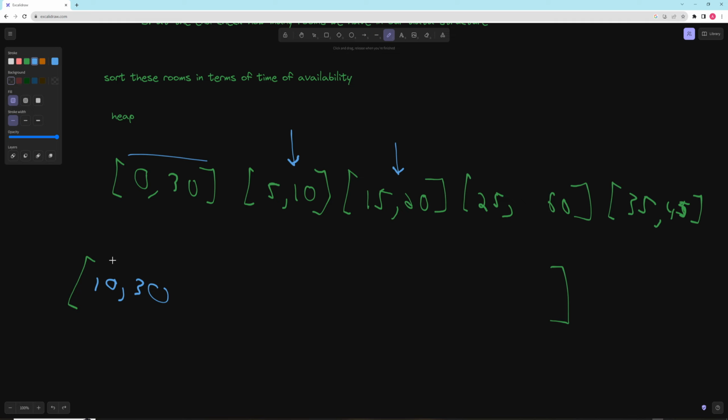Now for 15 and 20, we're going to ask, is there a room available? The earliest a room is available is at 10, and our meeting starts at 15. So we can reuse this room for this meeting. If we can reuse a room, we're just going to pop, and add the new end time, which is 20. And once again, the heap is semi-sorted, so 20 will technically be at the front, and then the rest of it will be like this.